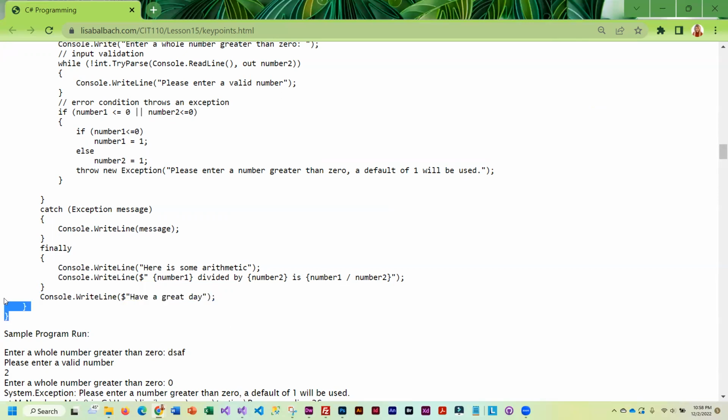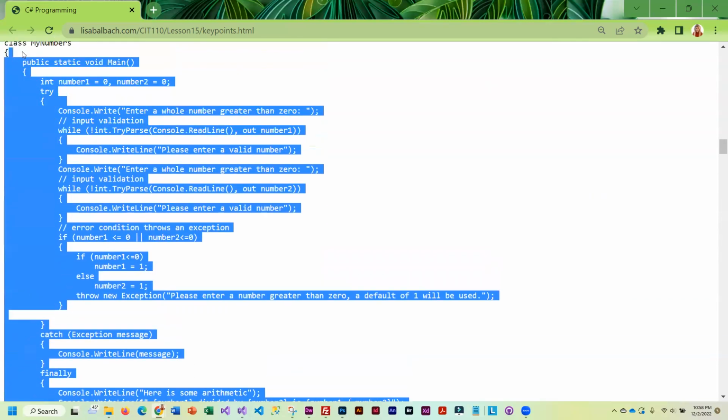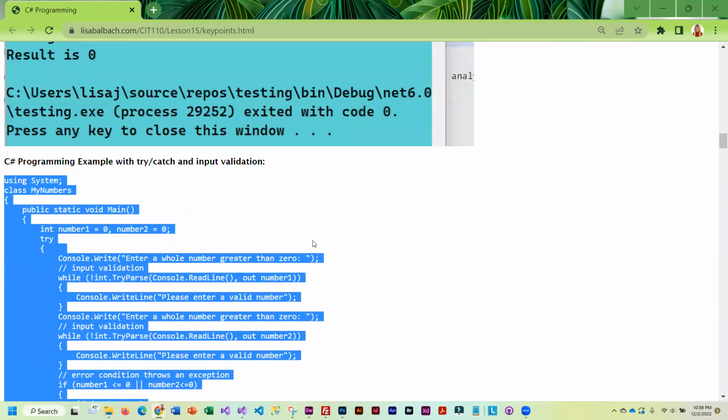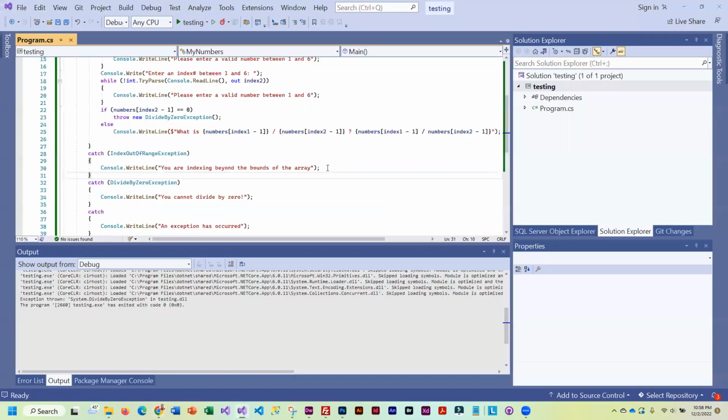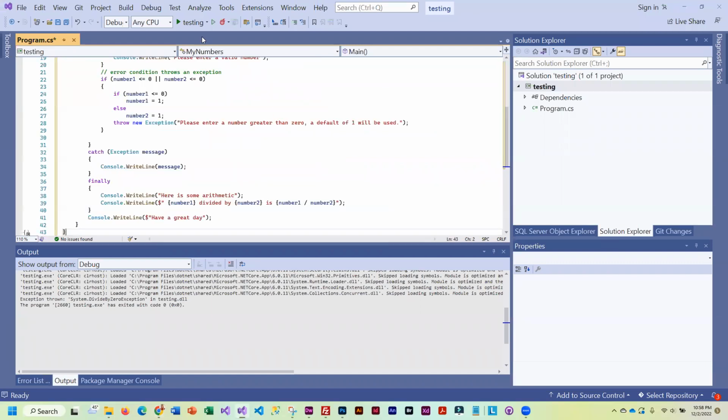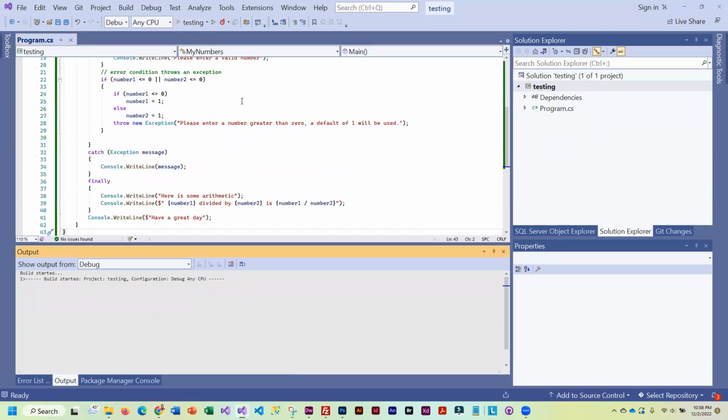So we can actually run this if you guys want to see. All of this you should be able to copy and paste right into Visual Studio, and you should be able to run it.